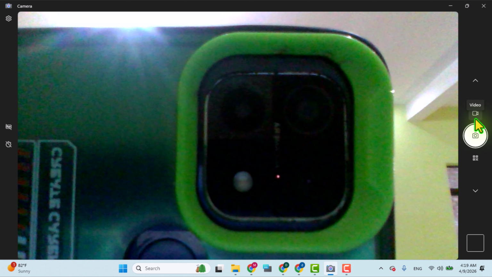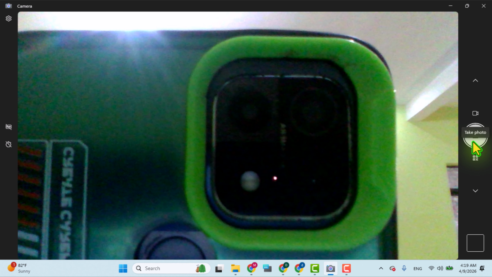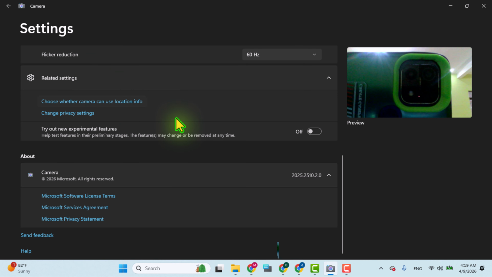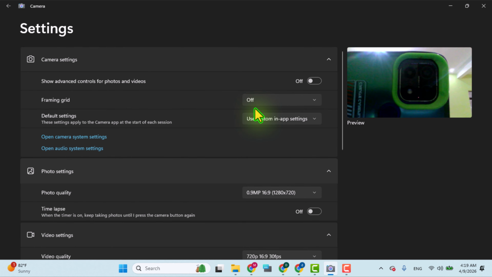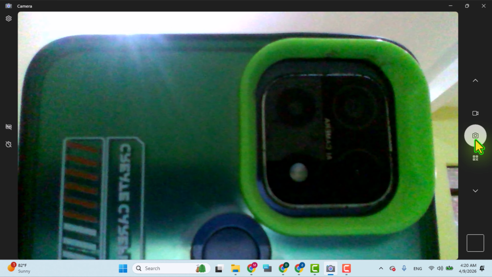You can switch between photo and video mode. Make sure Photo is selected. At the top, you'll also find settings like framing grid, photo quality, and other options that you can adjust if needed. Now, to take a photo, simply click on the Capture button.